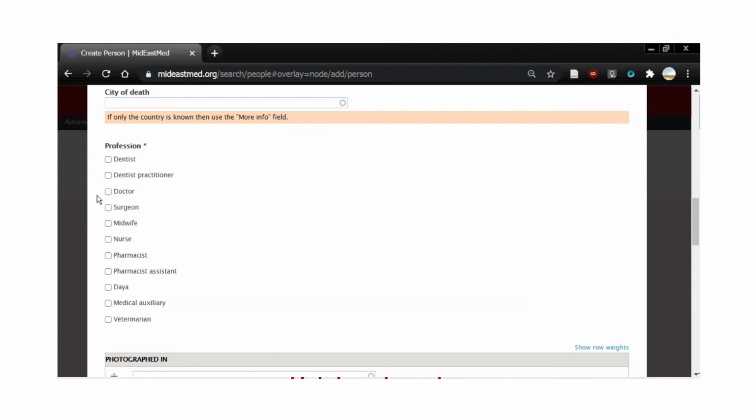In our case, this is of course doctor, but it is possible that the same person might also be a surgeon, so you can check more than one item from the list. For example, a nurse who is also a midwife, so several items should be checked, and then continue.